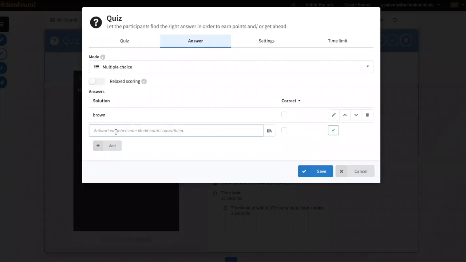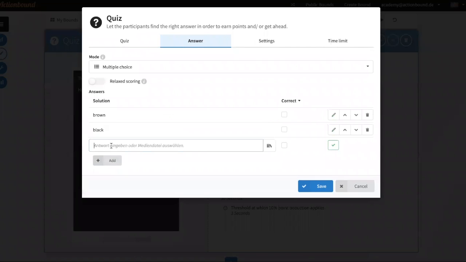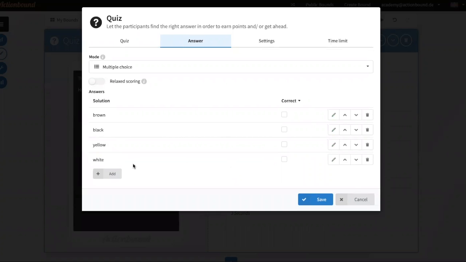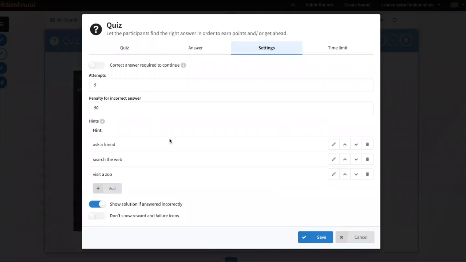So I'd say brown, black, yellow, and white. You have your answers here, and you tick the correct ones. So in my case, it's more than one, because there are brown bears, black bears, and white bears. All right, cool. This should work out. Our settings are completely fine at this moment. You could say they don't need 5 attempts here, so you could reduce it to 2. And these hints, yeah, I think that's fine as well.